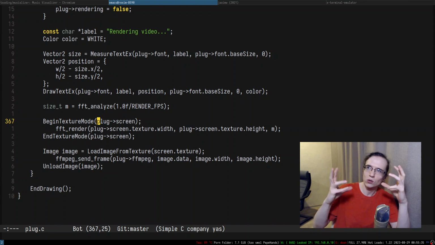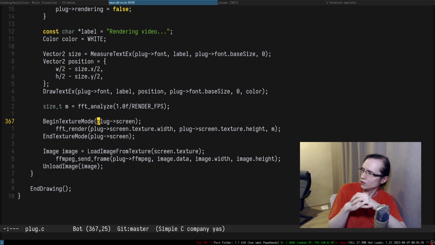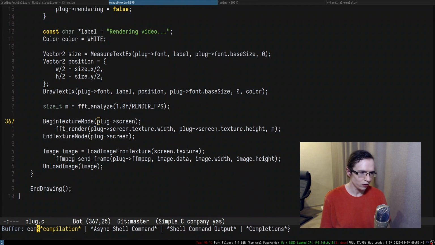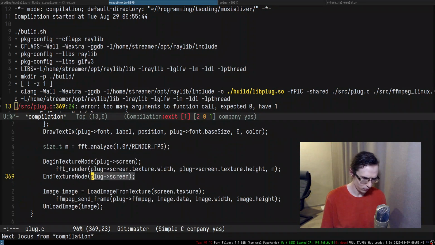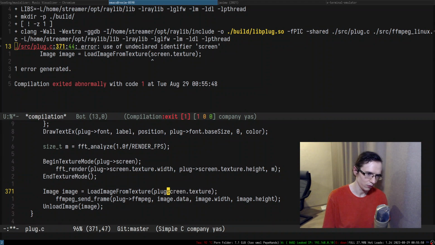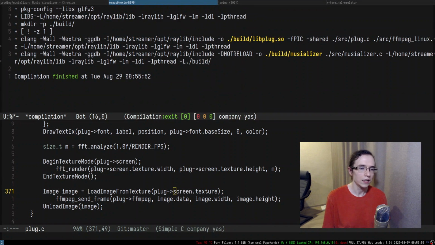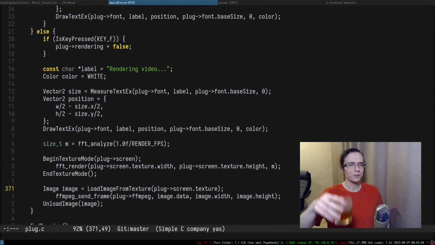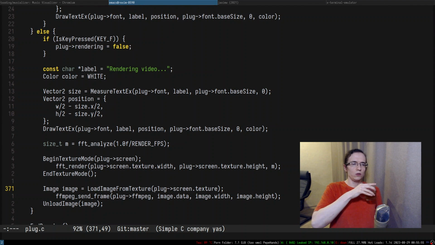But since the window can be of different size, it's kind of difficult to... You have to feed that thing. So let's try to compile this entire thing and see if it compiles. All right, so you don't have to provide this thing in here. You have to provide plug in here. And it seems to be compiling. Okay, that is pretty cool, but there is one problem in here.